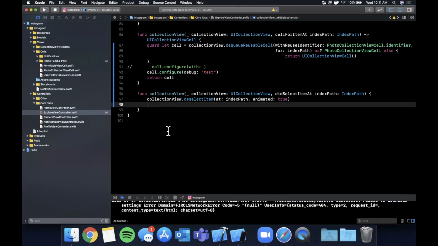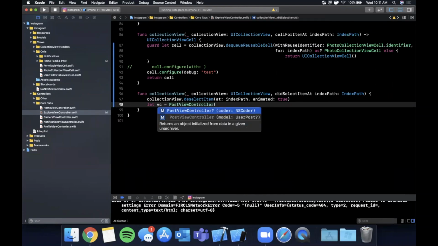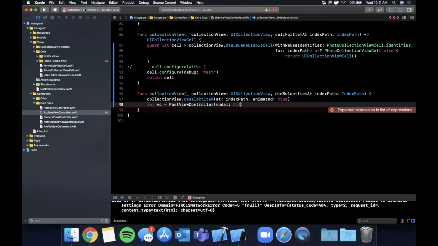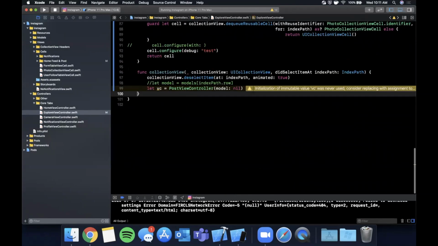The next thing we want to do is create the view controller, and that is going to be the post view controller. This gets created with a model, but we're going to go ahead and pass in nil for now because we don't actually have the model. In a normal case, once we have the data, the model is going to be from models, the item at indexPath.row. Right now, if you use this, it'll crash because we've hard-coded the number of items in here. So go ahead and create the view controller like that.